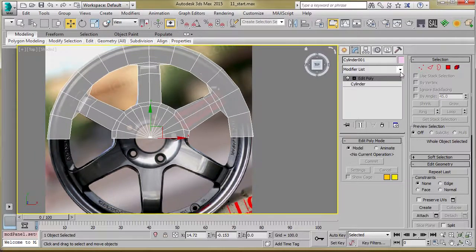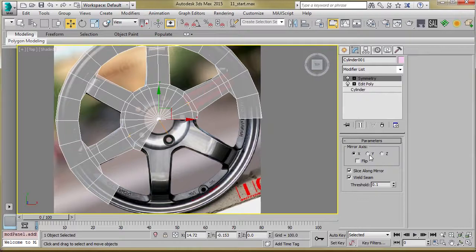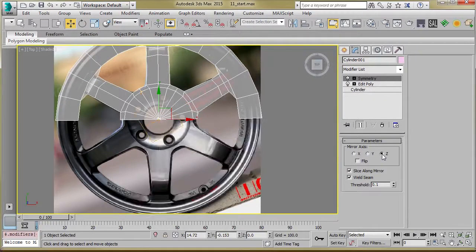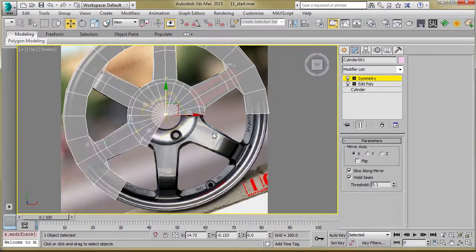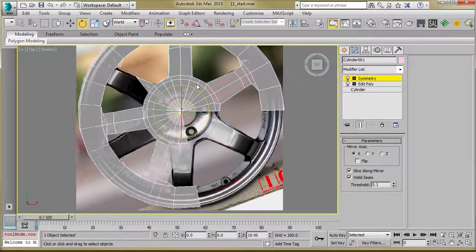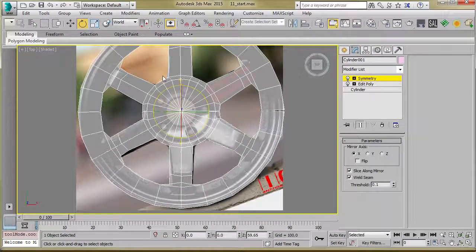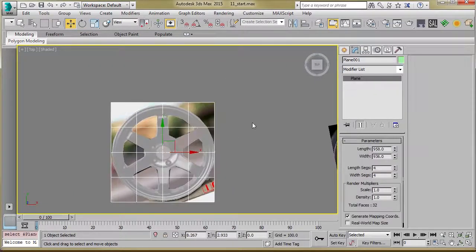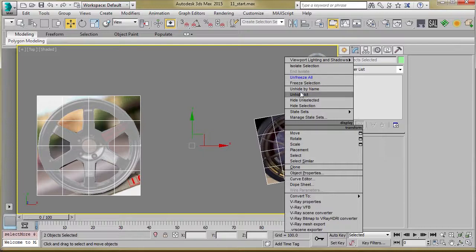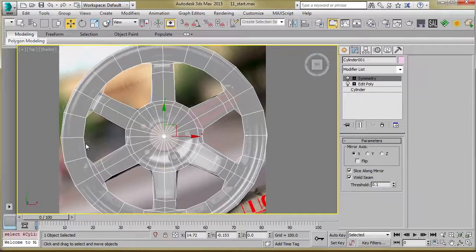And then we could simply add a symmetry modifier. And it might take a little tweaking to get it to work the way we want it to. But you can always rotate it. And so we'd add our symmetry modifier. And so what we'd have here now, let me go ahead and freeze my reference image planes there. So what we'd have here is this.